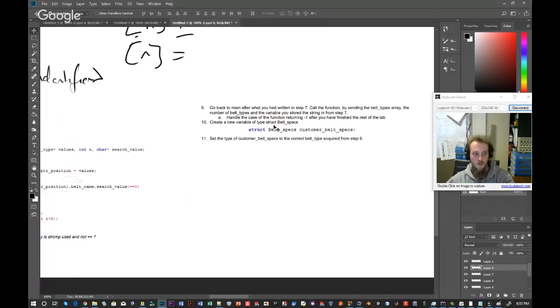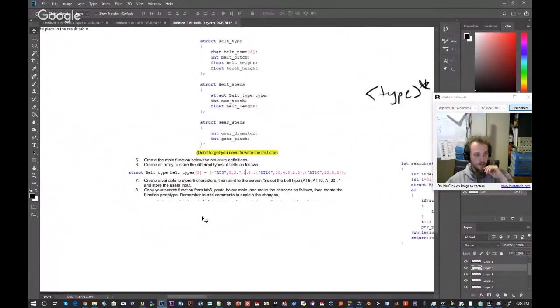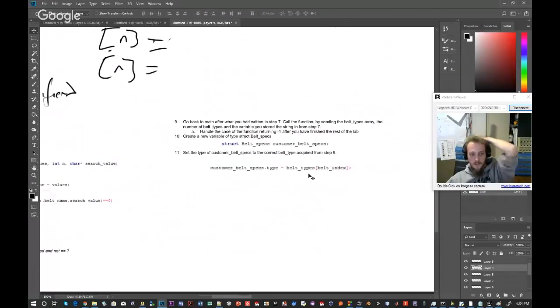Create a new variable of type struct belt specs. So this is now dealing with the belt. Set the type of customer belt specs to the correct belt type acquired in step 9. So this is a really cool step. Okay. So here we've got customer belt specs dot type. Now, if we go and have a look at that definition, dot type, this type is one of these. Okay. So you can have structs inside of structs, and we've got 3 belt types. Okay, we've got AT5, AT10, or AT20. And all we do here is the one that was chosen by the user is stored into that type.